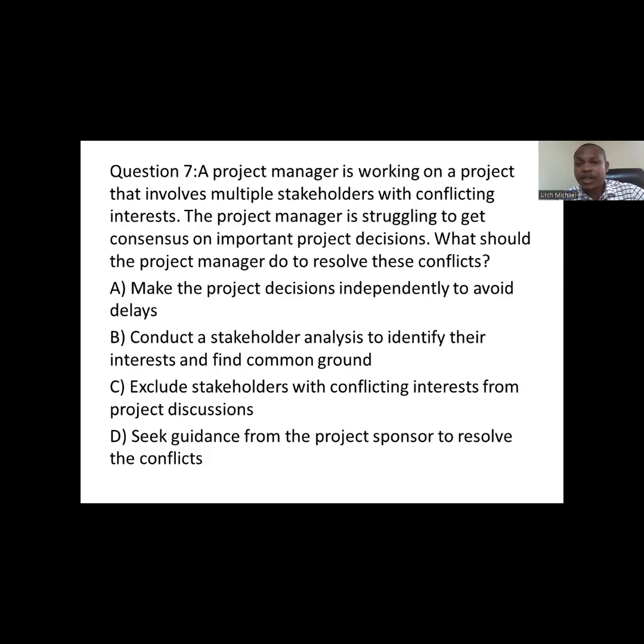Make the project decision independently to avoid delays. Okay, and conduct a stakeholder analysis to identify their interests and find common ground. Okay, the first one is make the project decisions independently to avoid delays. No, you don't make project decisions independently. You want to make sure that as much as possible, everything is done together.